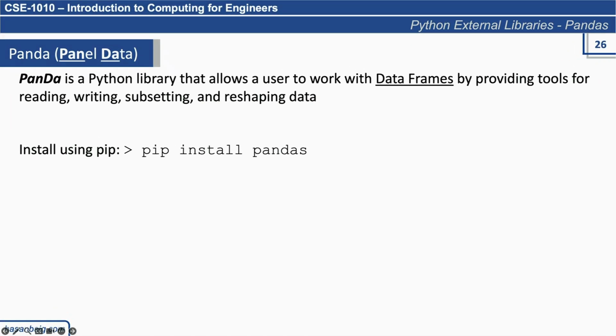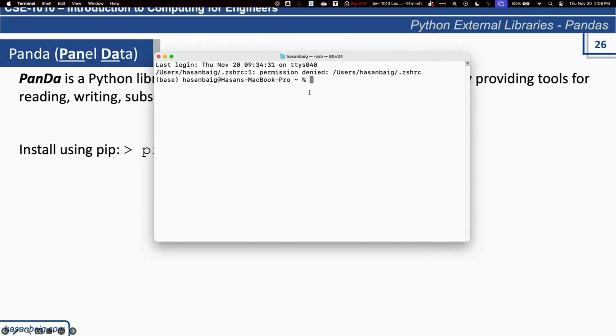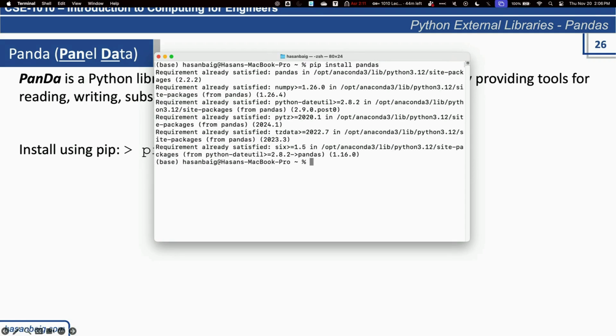Since I already have pip installed on my computer, I would just go to the terminal right here and simply type in pip install pandas. That's it. When you hit enter, it either tells you that the requirement is already satisfied if it is already installed, or it will install it right away. It shouldn't take more than a couple of seconds.